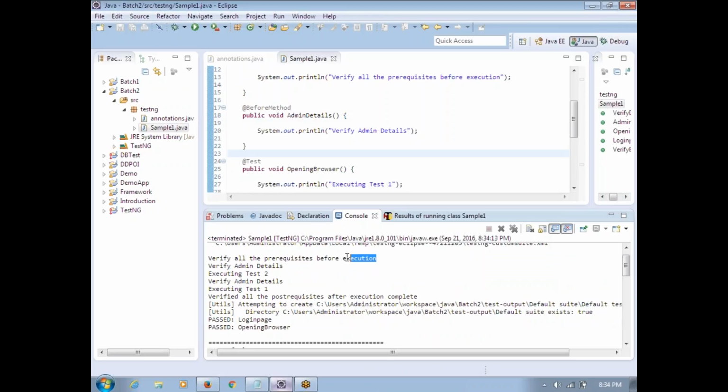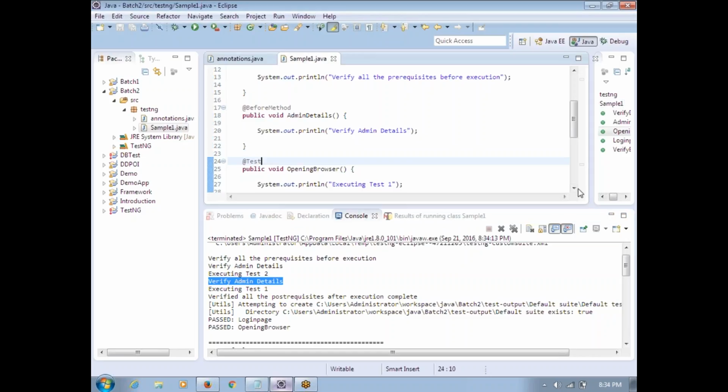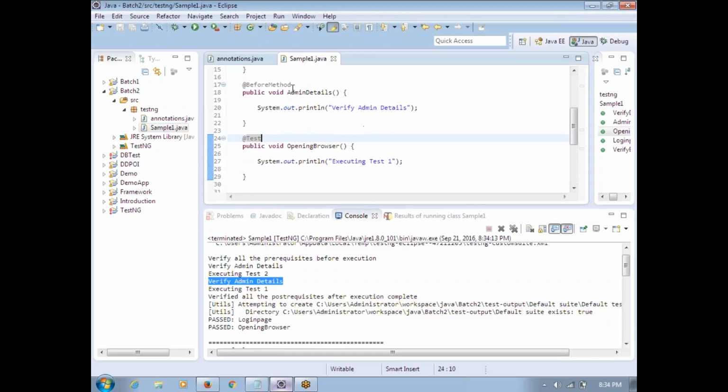First before test is executed, right? Then verify the details. Because we have given the before method, then the test is executed. Then verify admin details, because your tests, or your methods. If I give 5 tests and a before method, how many times is it executing? 5 times.